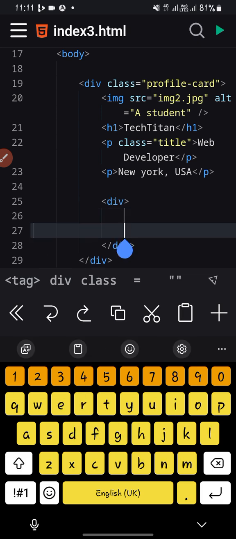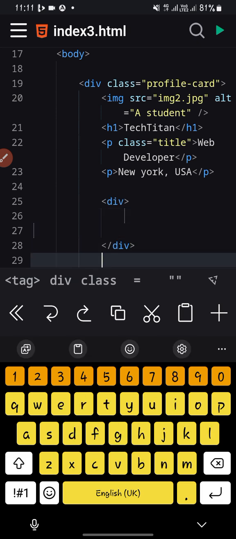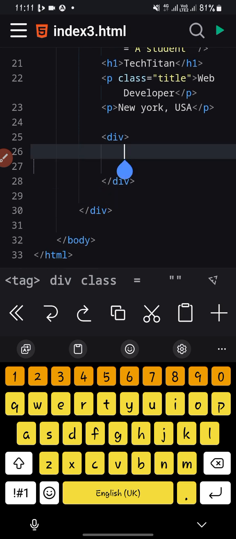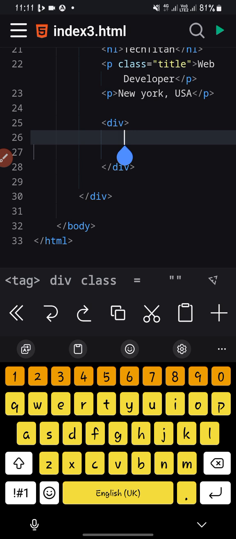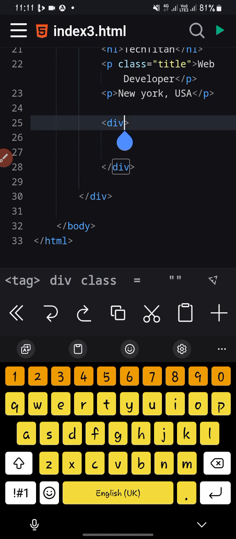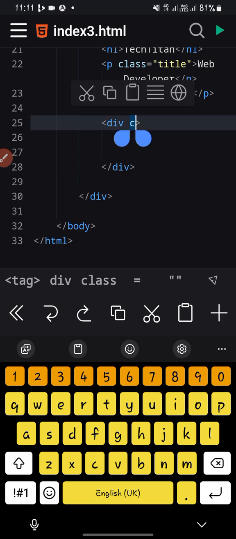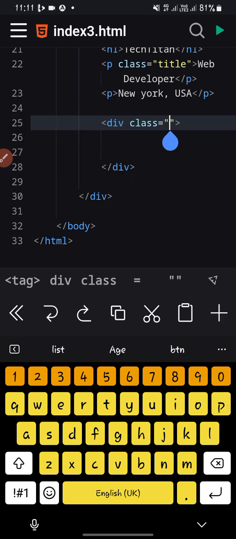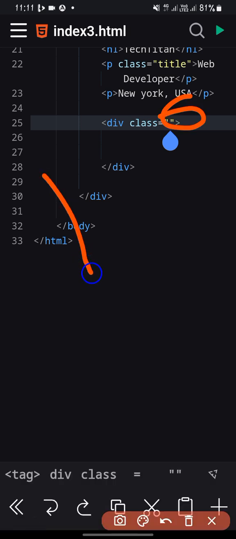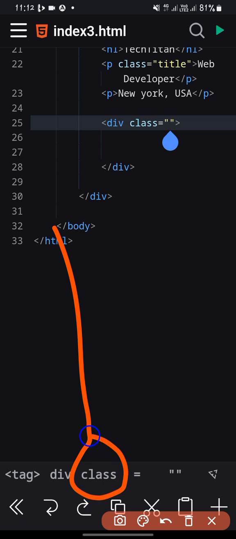Divs are containers. So you can use as many divs as you can, although there are other ways of designing websites without using divs. So I'll give it a class. Just click on this class container here. Sorry. Click on class. This is where I get my class container from.